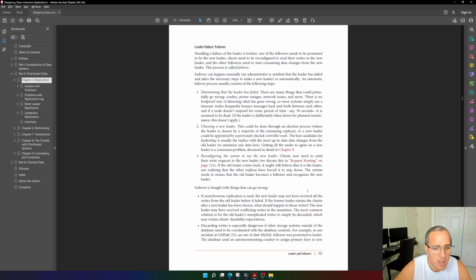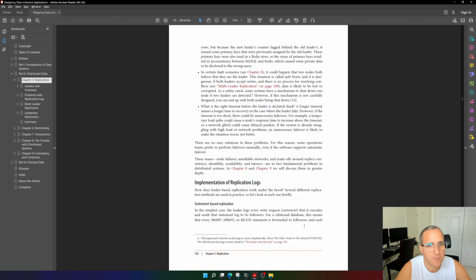Discarding writes is especially dangerous if other storage systems outside of the database need to be coordinated with the database contents. For example, in one incident at GitHub, an out-of-date MySQL follower was promoted to leader. The database used an auto-incrementing counter to assign primary keys to new rows. But because the new leader's counter lagged behind the old leader's, it reused primary keys that were previously assigned by the old leader. These primary keys were also used in a Redis store, so the reuse of primary keys resulted in an inconsistency between MySQL and Redis, which caused some private data to be disclosed to the wrong users.